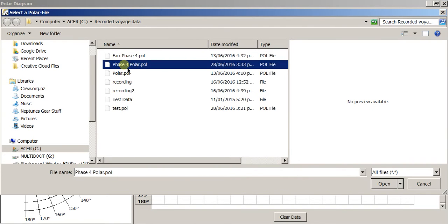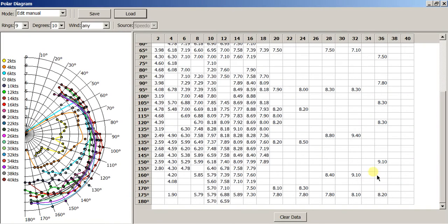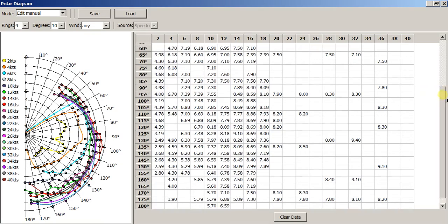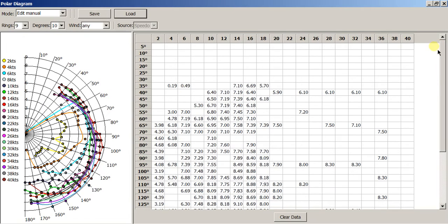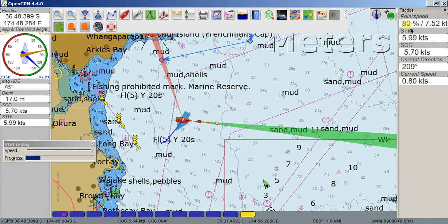Why didn't that work? There we go. Okay, so you can see the data, that's the sort of thing that comes in, and you can fill in the forms. Now you can see there's lots of gaps in this one because it's not complete either, but that's something I'm working on at the moment. So that all works, you can save the files, and then when you're back on this screen here, you can see how efficiently you're sailing.